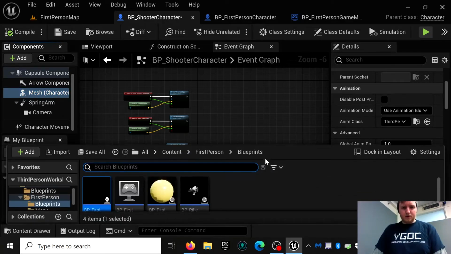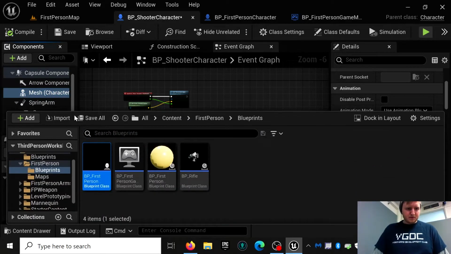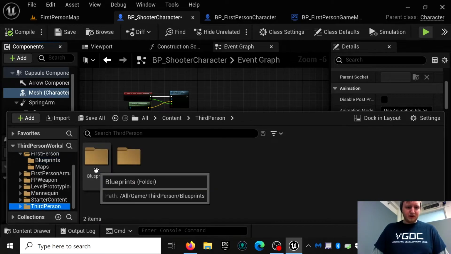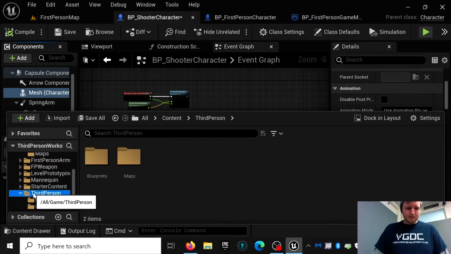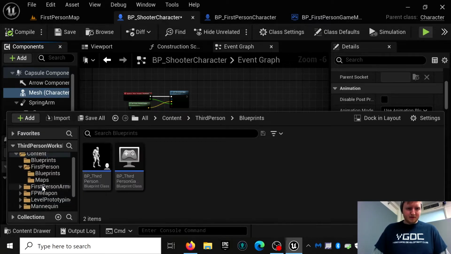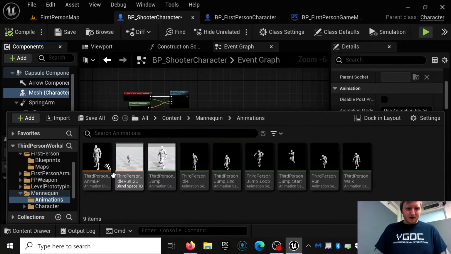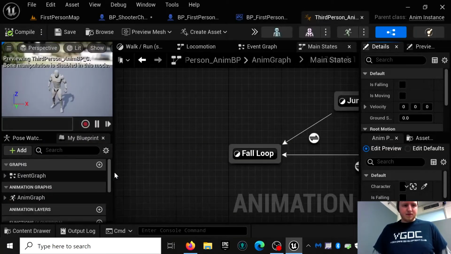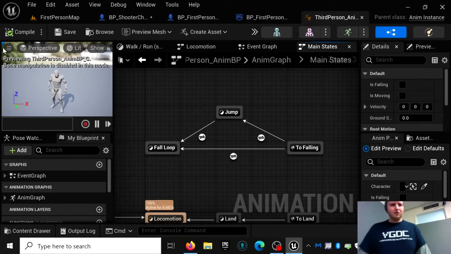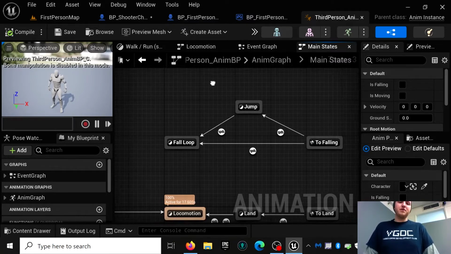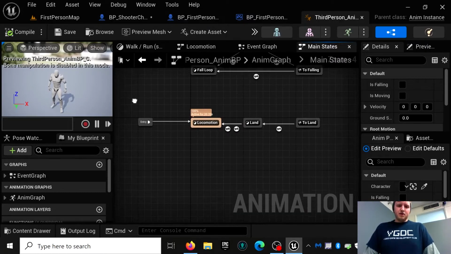All right, let me open up my content browser here, and I'm going to go over to the third person stuff so we can take a look at this animation blueprint. It's in here somewhere. Mannequin? Aha! Animation BP. All right. So this is our animation BP. You guys don't need to open this. I'm just going to go over what it does so you get a better understanding of how animation blueprints work. So in here, we have our entry state.